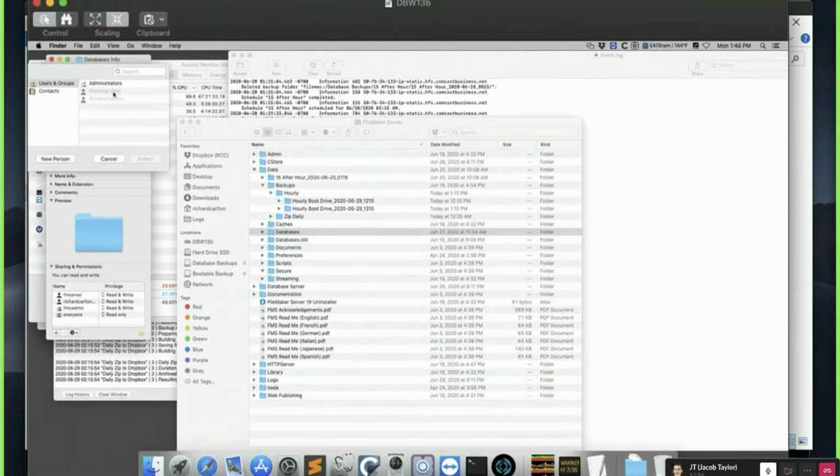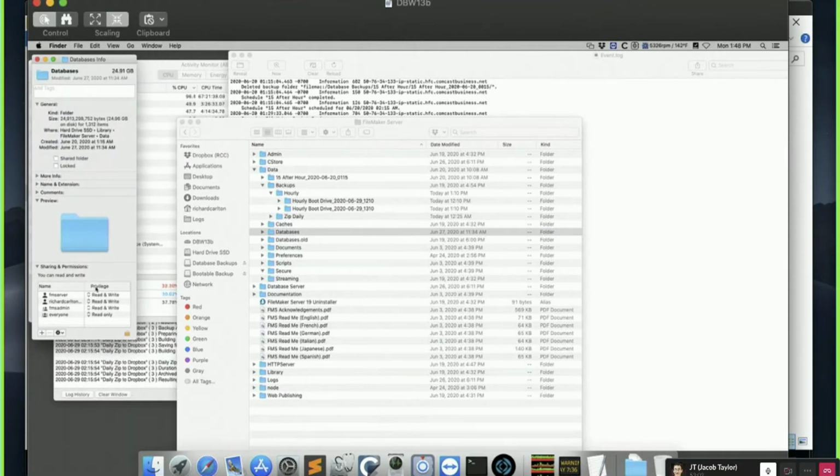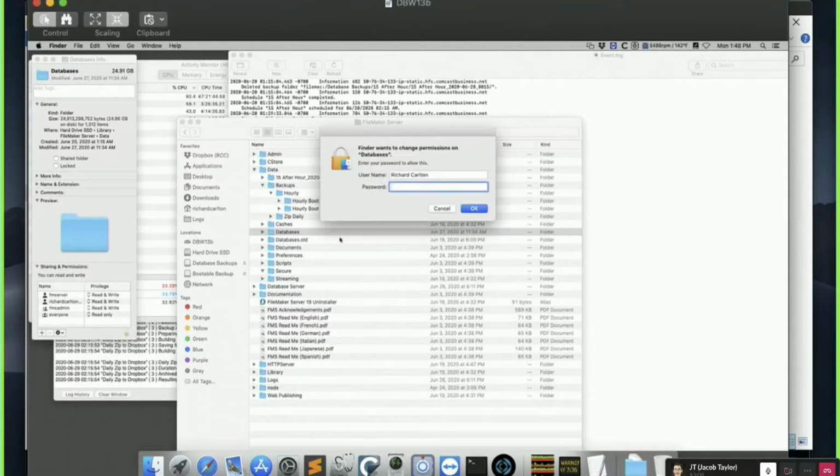It'll look like FM server user in this list. It'll be dark like administrators is because it'll be an option that you can pick. And you'll need to select that. You need to make sure that it has read and write permissions. You're going to click the lock here. Let me do this, just so that we can see it.